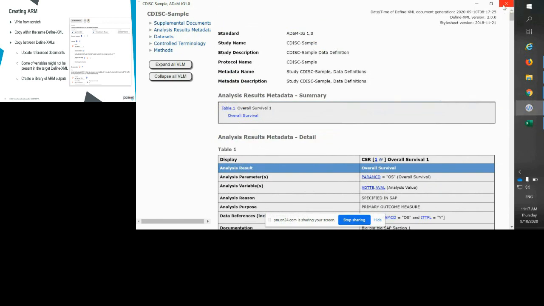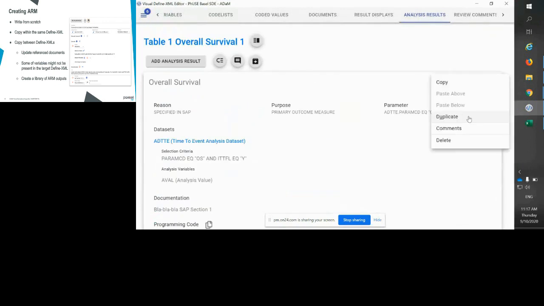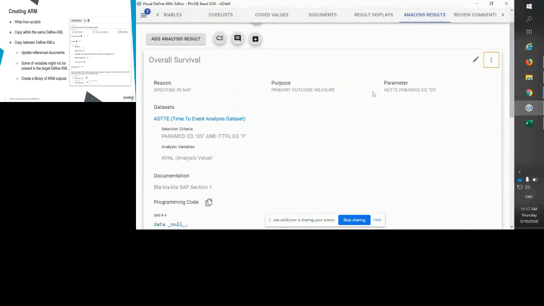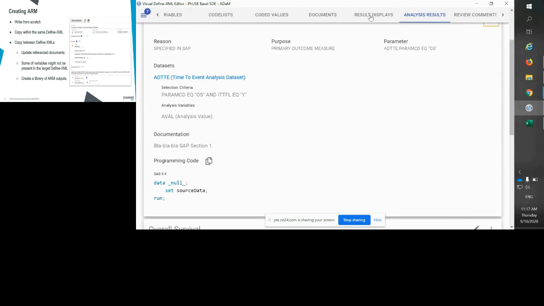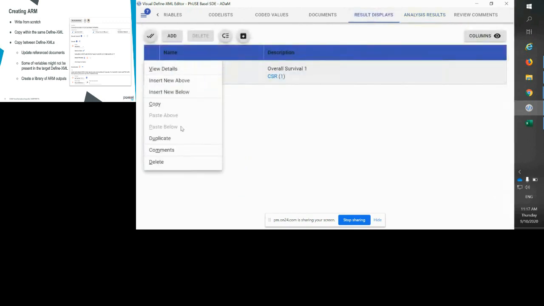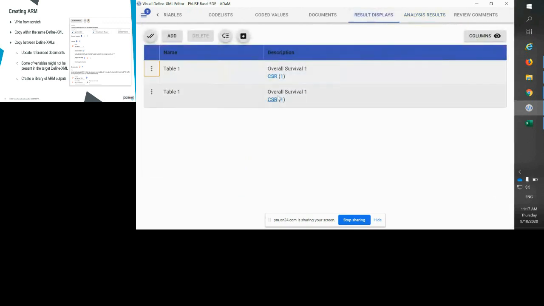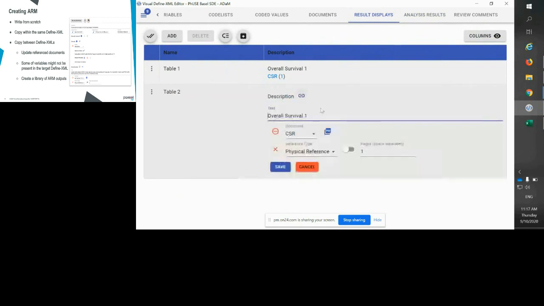So that is why you can copy within the same result display. You can create and copy analysis results. You can copy a whole result display and create it. So let's, by the way, do it now. So that tremendously saves time. As progression-free survival, isn't it? It tremendously saves time because you do not have to re-enter everything all the time.